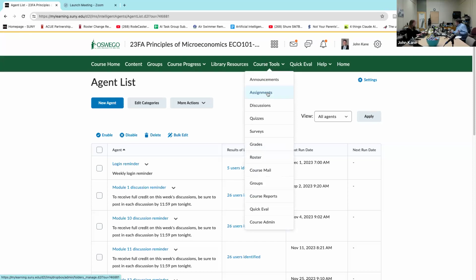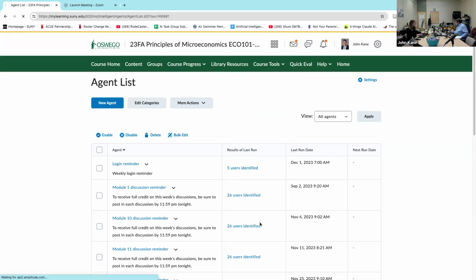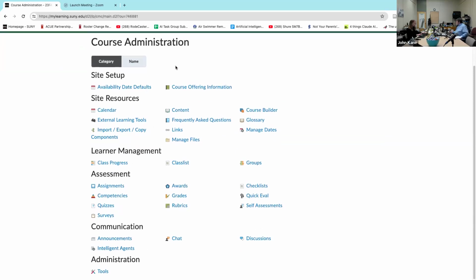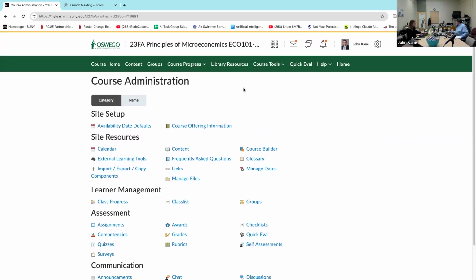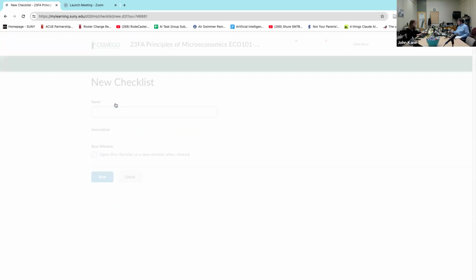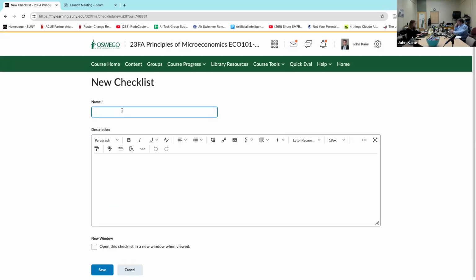Okay, now the next thing that we listed was the checklist, and I mentioned those, but we should show you how to create them. And basically here you just go under course tools, and then course admin, and then click on checklist, and you create them by clicking on new checklist. And well, we can do that. And basically what you do is you pick a name for it. Let's say this is a module 15 checklist. I have 14 modules in the course.